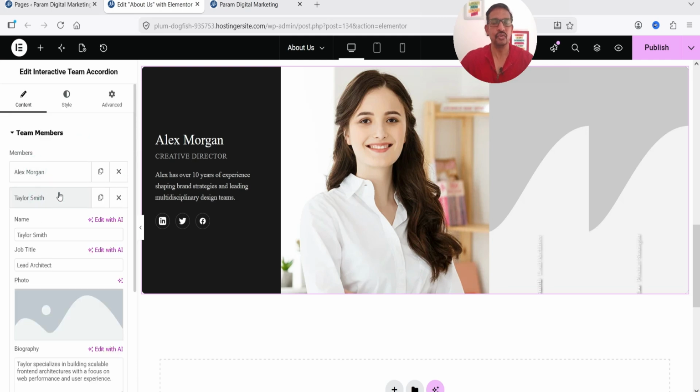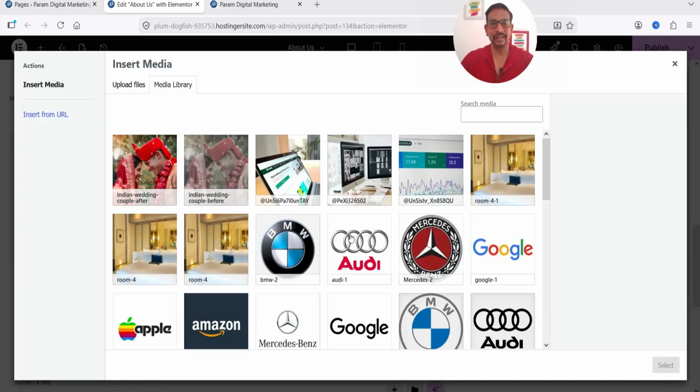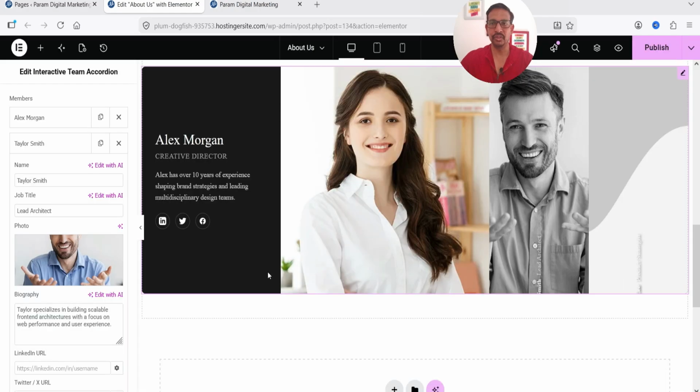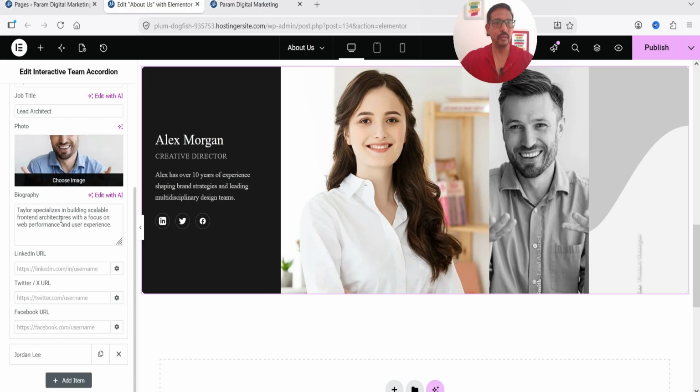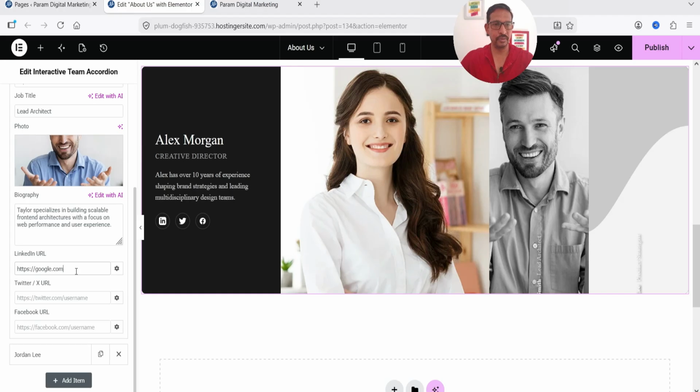Let's go to the second team member. This is the name of the second team member. Let's add an image for this member. I'm using some dummy content here. And we have name, title, biography. Again, we have social media links. I'm going to add google.com for everything. So let's copy it. Let's try using only LinkedIn and Twitter.